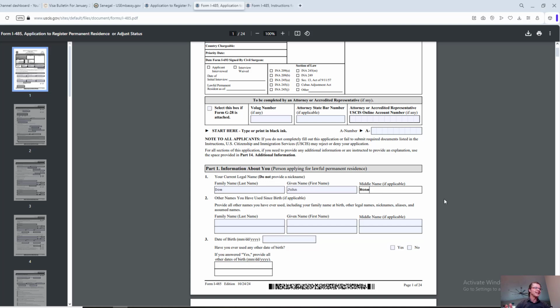We have different names from all over the world. An immigration officer reviewing this application might think that the middle name is actually "none," all right? And put that as a middle name. We don't want that mistake to happen. That makes it mistake proof. All right, moving further.